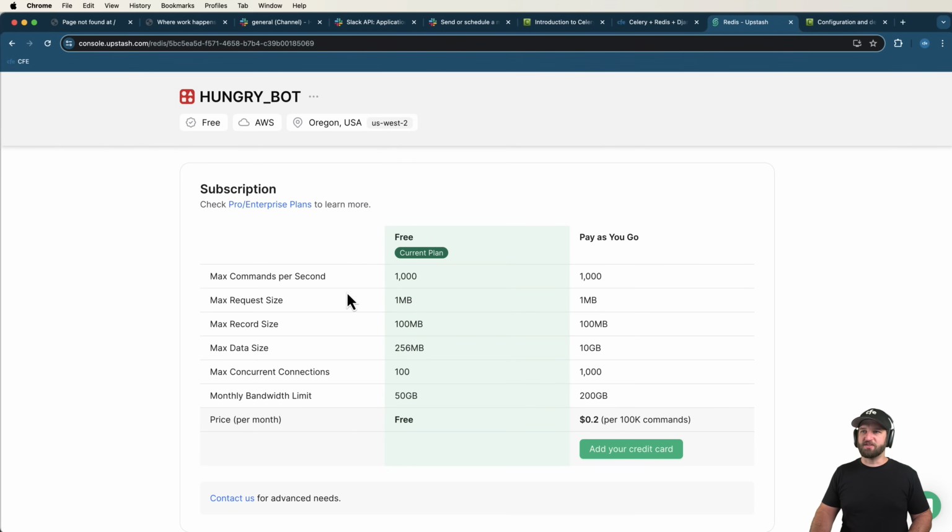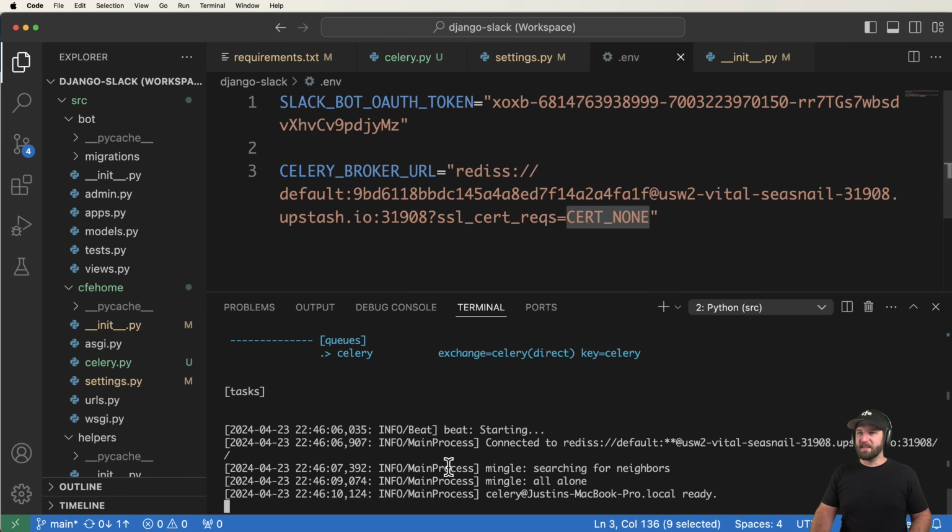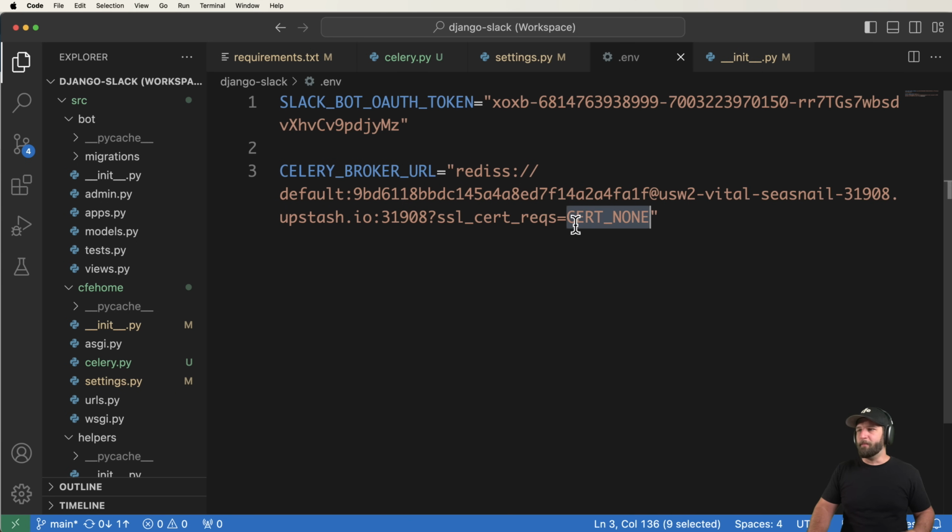There are, of course, limits to this, so you might want to think about how often you're running your Celery commands and stuff like that, if you don't want to go over that free tier, if you want to keep it under there. But overall, I haven't had any issues with the free tier for this entire series in my testing. So just keep that in mind as you go forward.